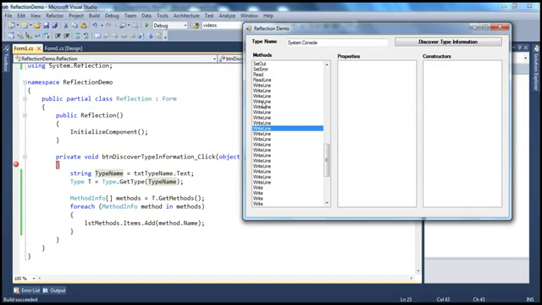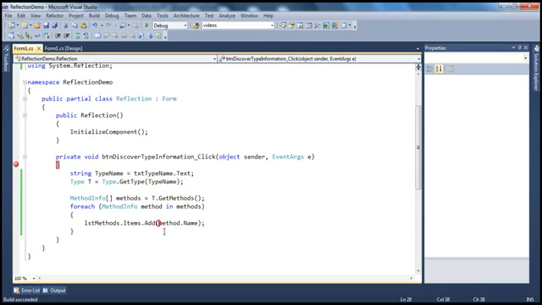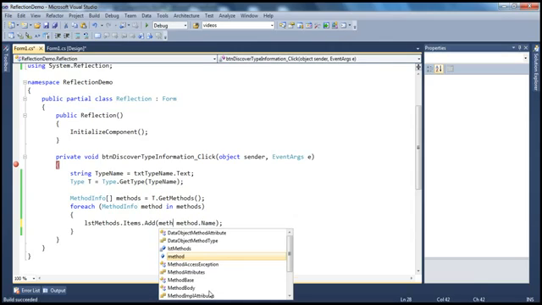Now let's say I want the return type of the function as well within this list. All you need to do is, along with the method name, maybe I want the return type.